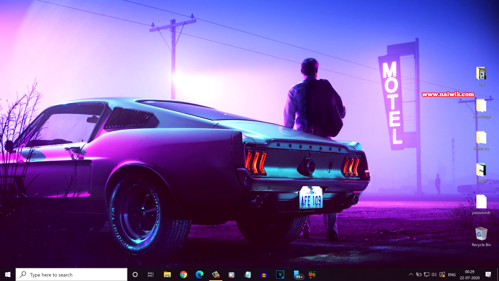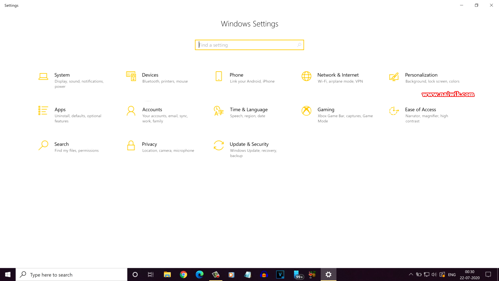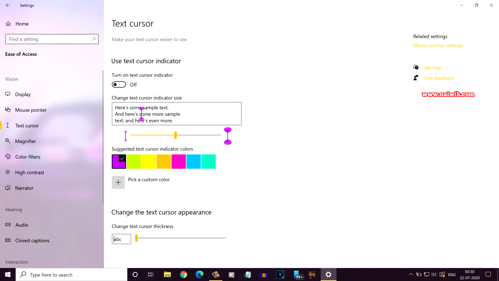Now coming to the seventh feature, you have the option to change the color of the text cursor indicator. Here you can see that when I click on the search box, it shows only the black line. What you need to do is open the settings again. Under settings you need to click on ease of access. Under that, from the left side menu, click on text cursor. You need to turn on this option, turn on text cursor indicator.